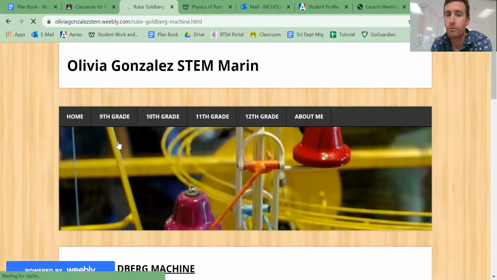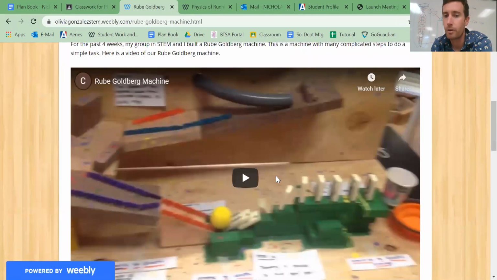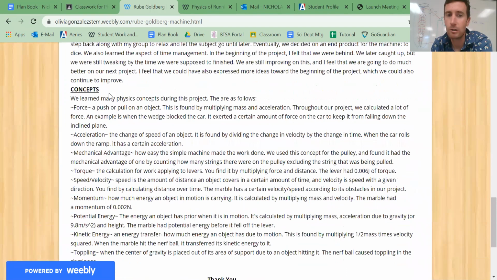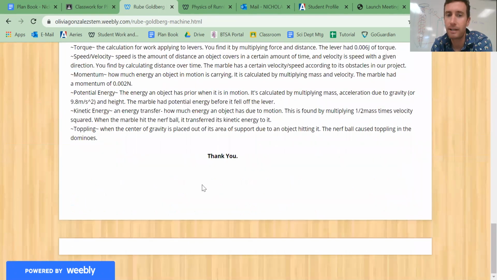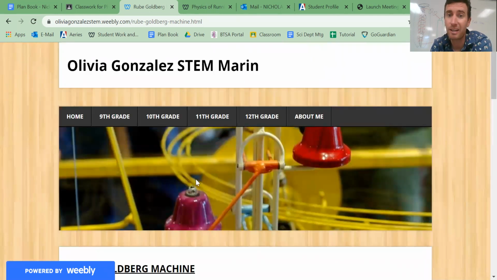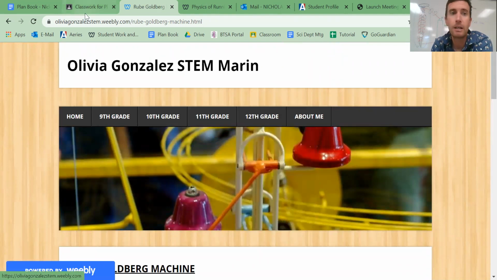Her first one was the Rube Goldberg machine. And you can see she has pictures of her Rube Goldberg machine working, a video, what happened, what she learned, the concepts, a reflection. It's simple, but it meets all the requirements. So this is a nicely laid out, pretty simple one that takes her all the way through.